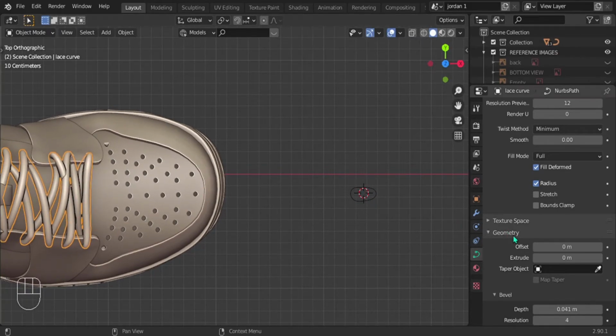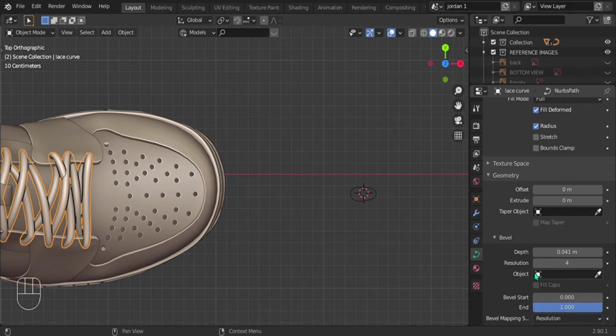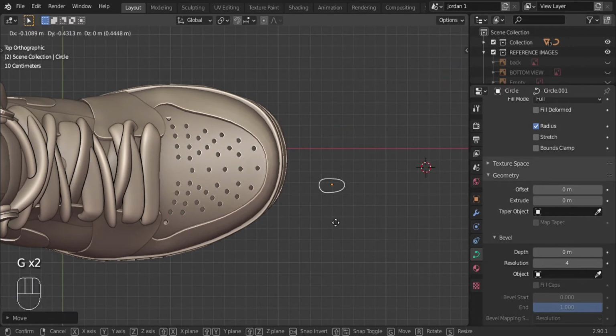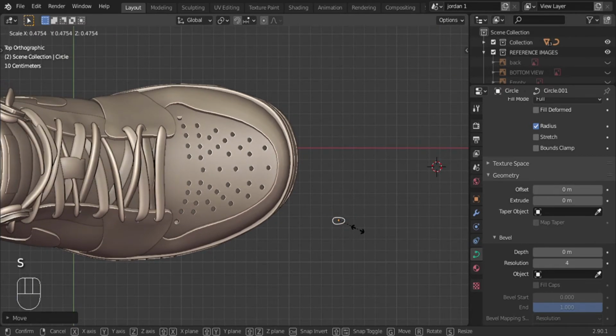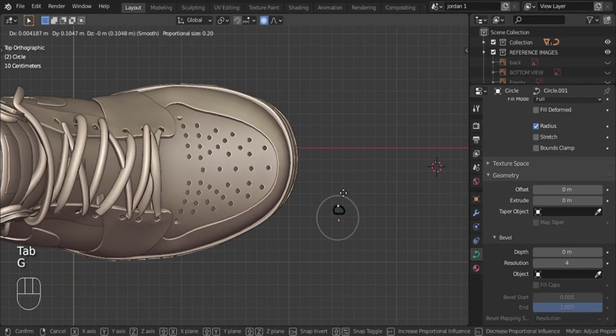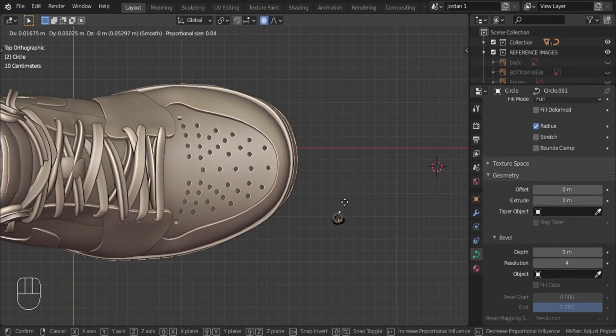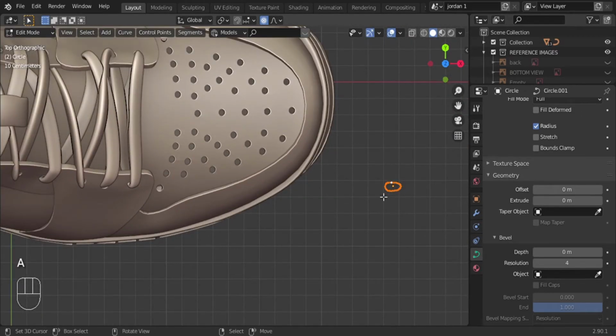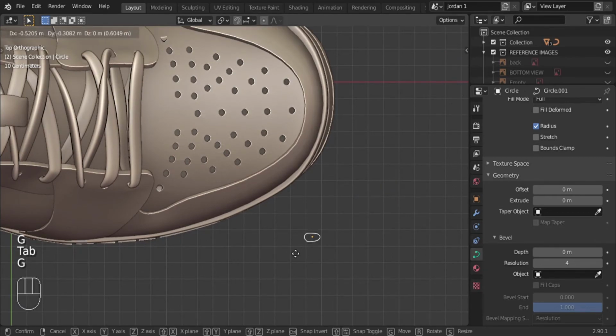So now select the curve we made for the laces, come down to bevel, click this eyedropper, and then let's select the circle, and you can see how that affects the mesh. Now if we just bring it over a bit closer, you can scale it down about there, and you can edit the way it looks as well. And remember, if you're gonna move something, move it all as a whole. Turn off push editing also.